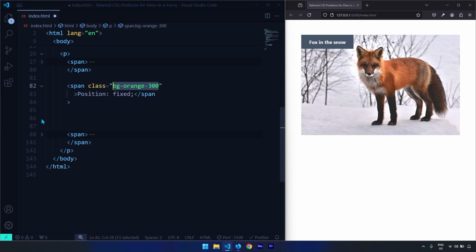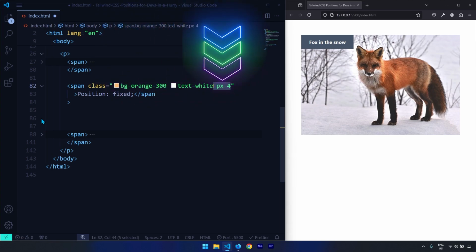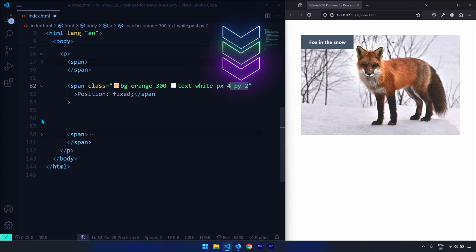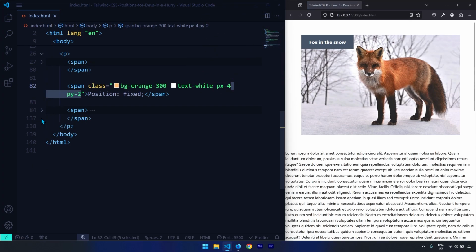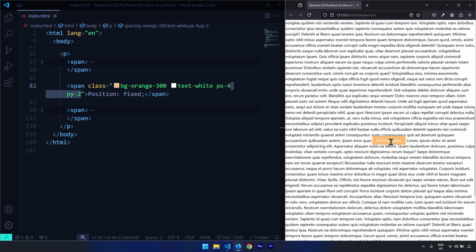Let's create a class there, and I'm going to provide it a shade of orange as a background, and the text is going to be white. It's going to have a little bit of padding on the left and right and a little bit of padding on the top and bottom. Let's save our changes. And where is our span? So I'm going to grab this, and as soon as I come down here, here is the span element. Now, the span is among this text, and we can see the text actually respects the current position of the span.